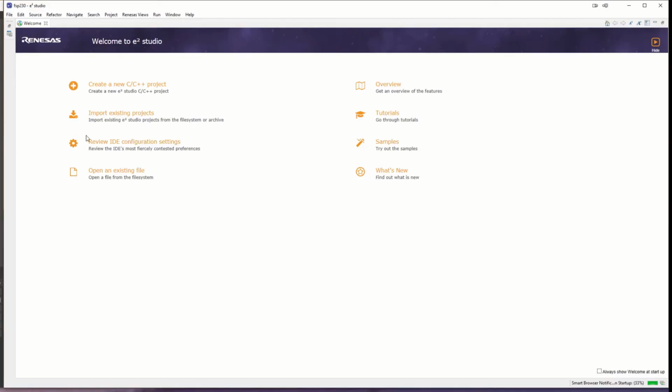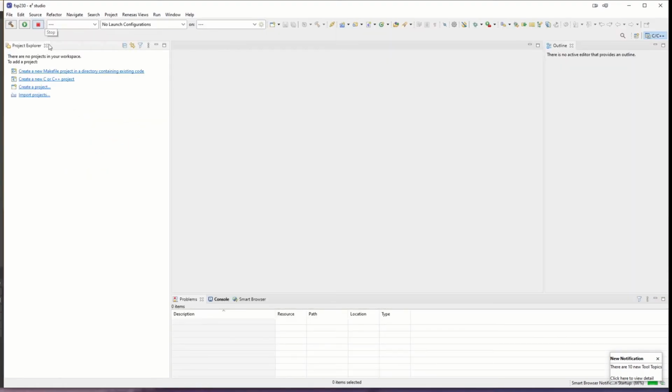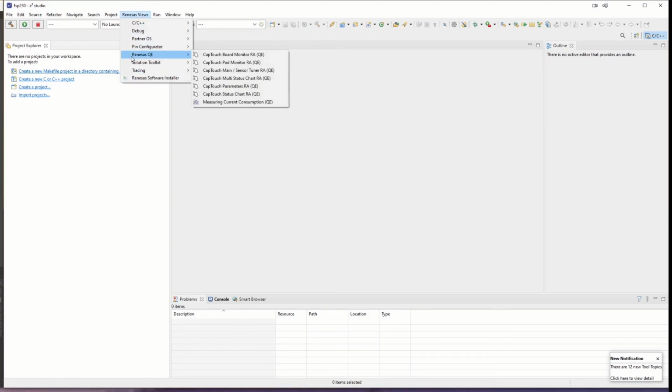So we're greeted with this welcome screen. I normally just close this one, but it's up to yourself. So we're done. This was the installation of the FSP 2.3.0 Studio. And if we now go up and look at Renesas views, you have this special menu called Renesas QE, where you have the special touch drivers for the touch projects that we enabled in the installation. And if you also enable the Bluetooth part of it, then these will also be available here.